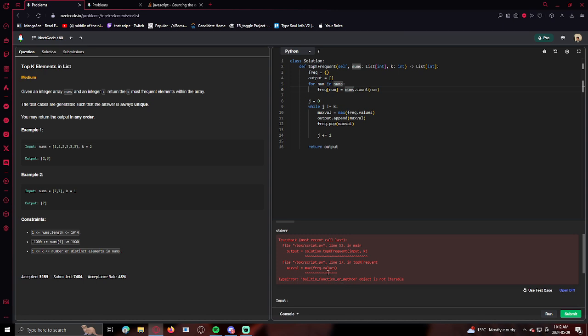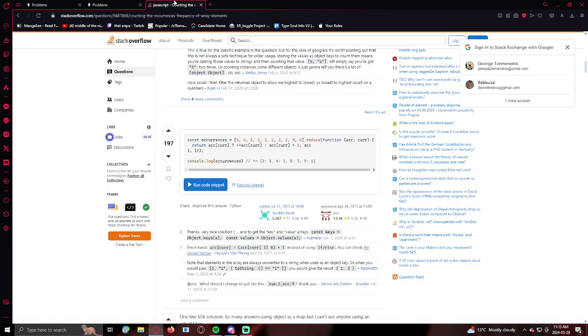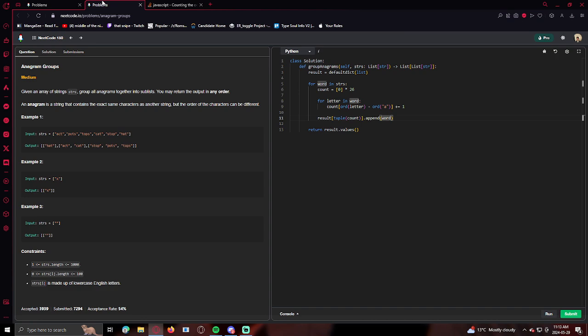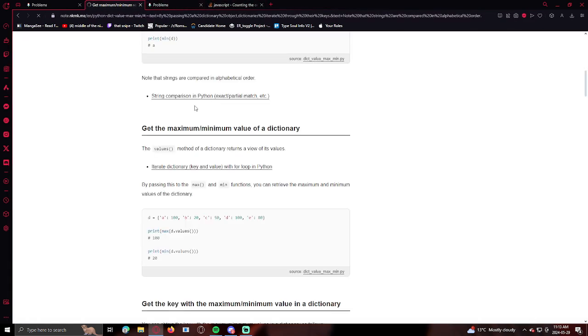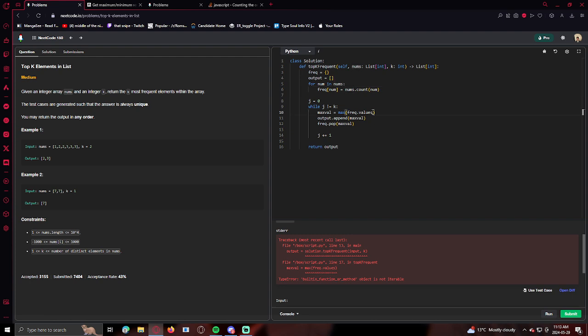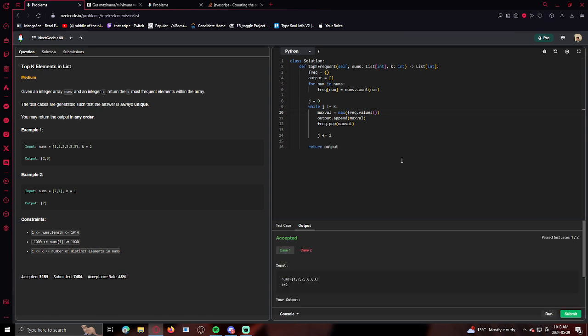So here's something else wrong. Something wrong on the max freq dot values, built-in function is not iterable. If I create a dictionary, that makes no sense, like that's what we literally just found out. Max, oh whoops, I forgot to use the brackets. We went over this yesterday too.